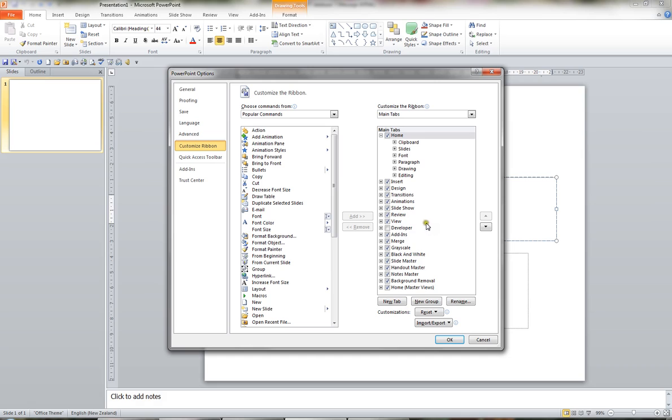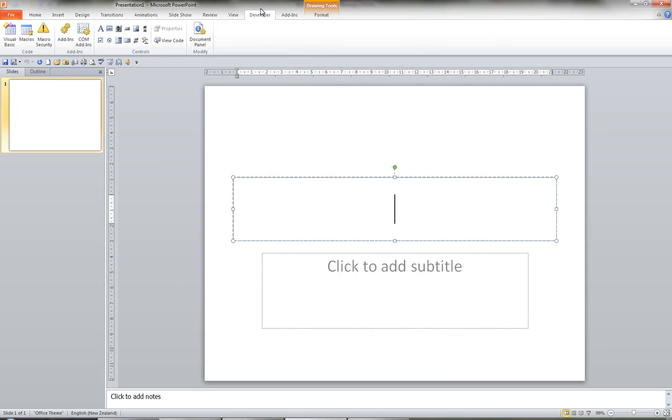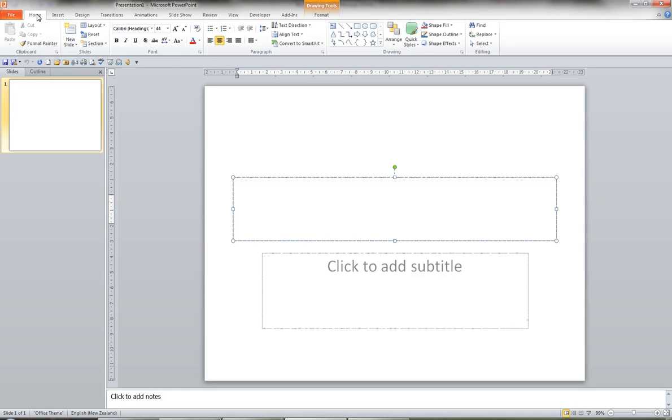But for now, all I want to do is turn on a particular tab, which doesn't show by default. For example, as I look across here at my ribbon tabs, I can see I don't have a Developers tab. So if I go to this list here and tick Developers and click OK, I now have a Developers tab. The Developers tab is for those PowerPoint users who like to work with macros and code and who like to create forms with various controls. So if that's you, turn on the Developers tab in your ribbon. But I'll go back to the Home tab.